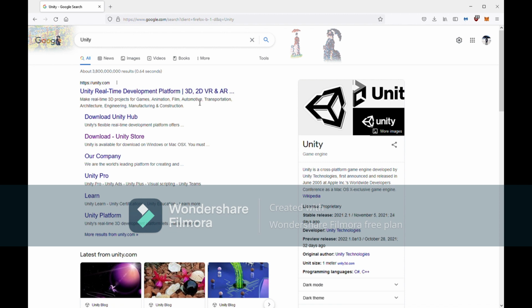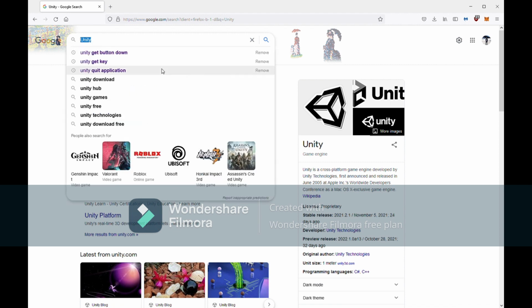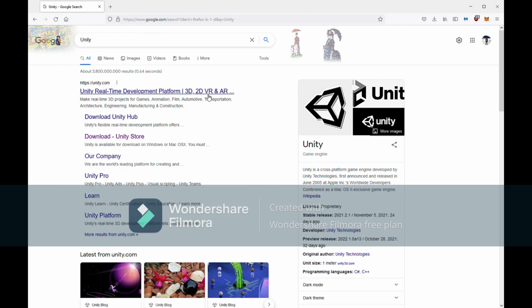And today, I'm teaching you how to use Unity, part 1. So, let's do this. First, you're going to type in Unity into the search bar, and then you will click on the first link that shows up.